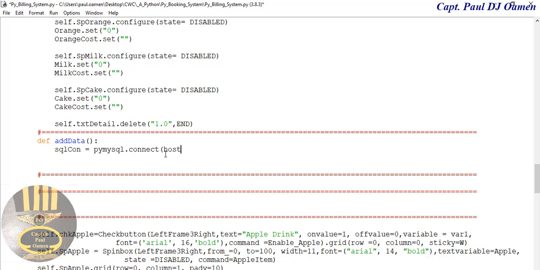and the host is my local host. There. Okay, why the user? That would be root. Alright, comma, my password is just DJ Omen. Okay, let's come in and just say DJ, all in lowercase, DJ Omen. That's my password for this system. Okay, now what is my database name? The database is called billing DB. There. Right.